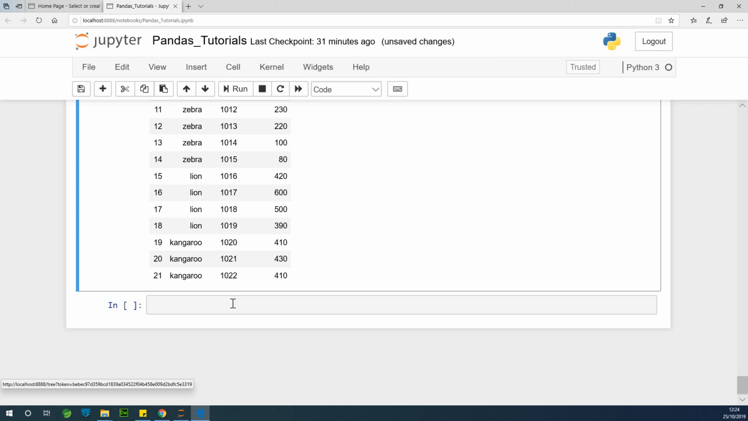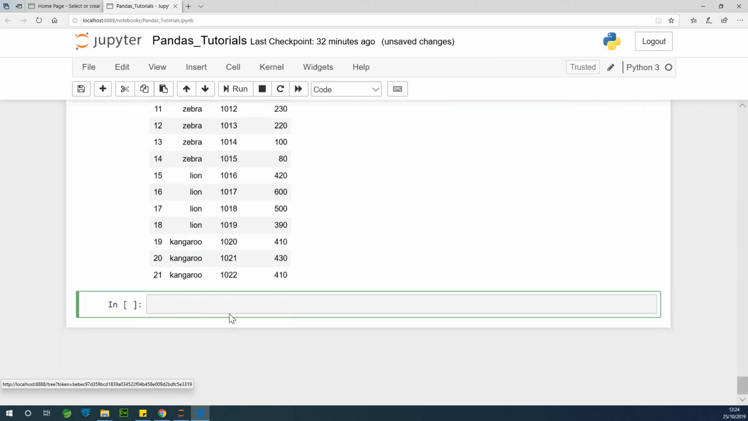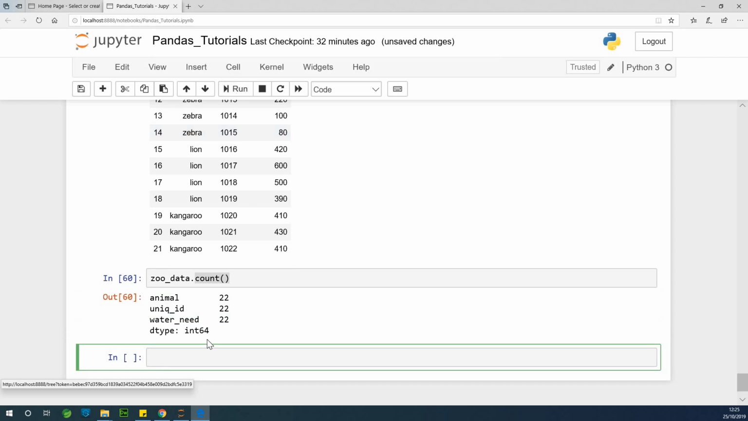So our data set is zoo data. The first thing I was saying is we need to count. To count, we use a function called count. So I can say zoo_data.count. For functions, after calling the function, you need to specify brackets. I'm going to run it. It tells us animals is 22, unique ID 22, water need 22. So it gives us a count.